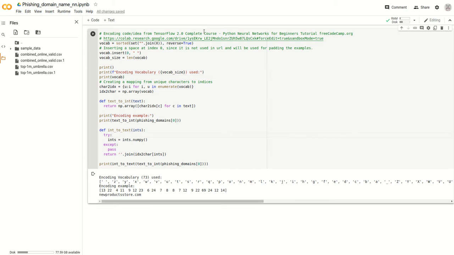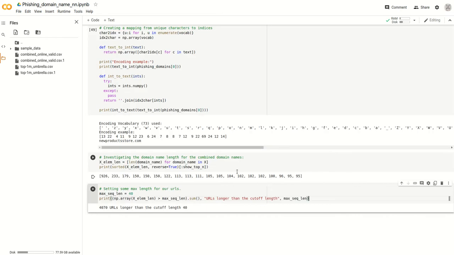One change I did, compared to what Free Code Camp was showing, is I insert a space as a symbol in position 0. This is going to be used later when we are padding our sequences, because the space symbol does not occur in domain names usually. It allows us to use it as a placeholder for padding. In this case, I select 40 as the maximum length for our sequences.